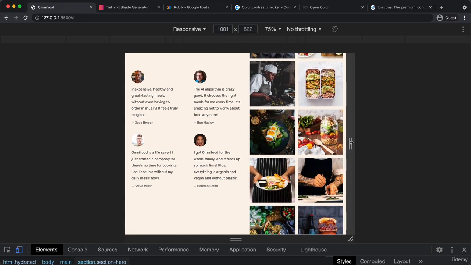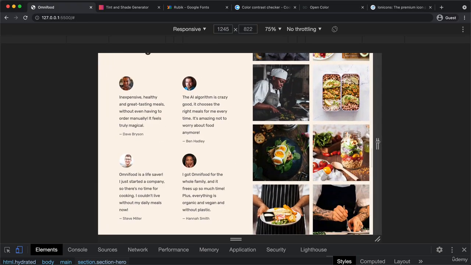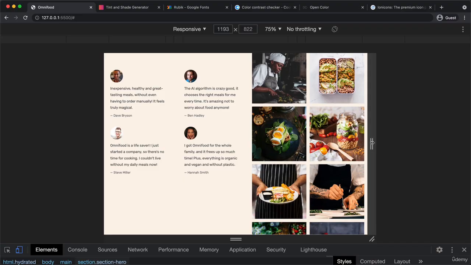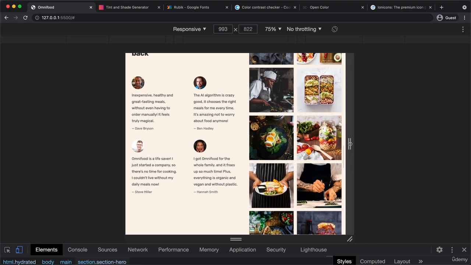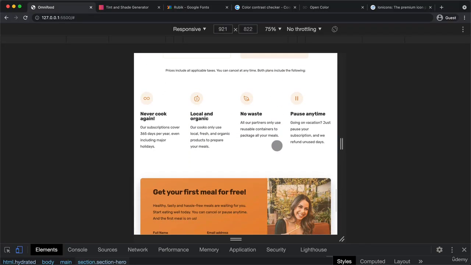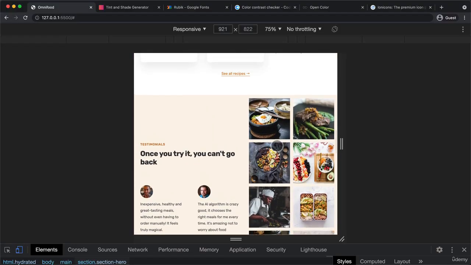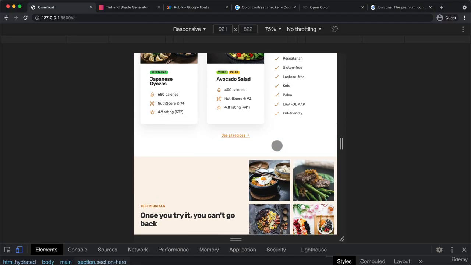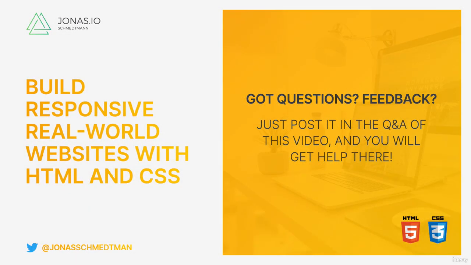All right, so I think we are done here for this media query, but of course, we will need a next one soon. So maybe here, for example, we start getting some more problems, and yeah, so let's do that in the next lecture.